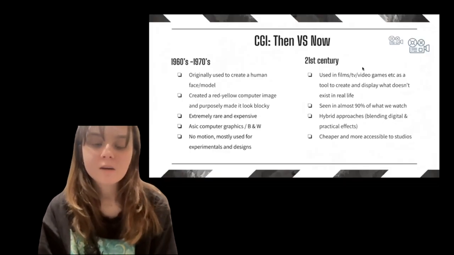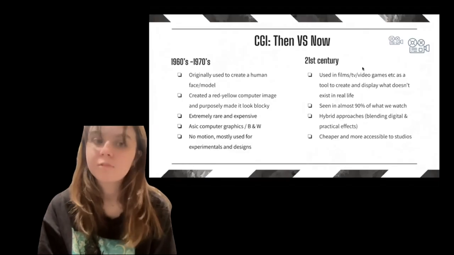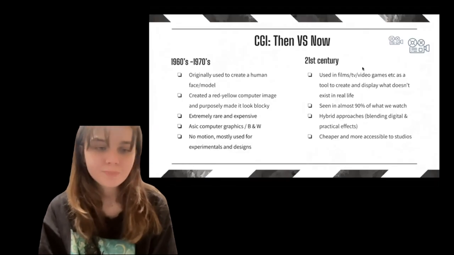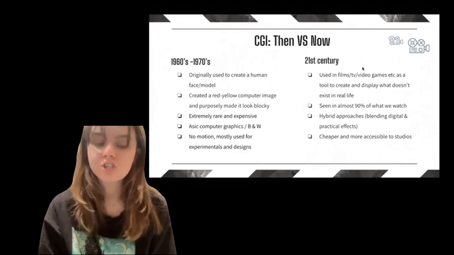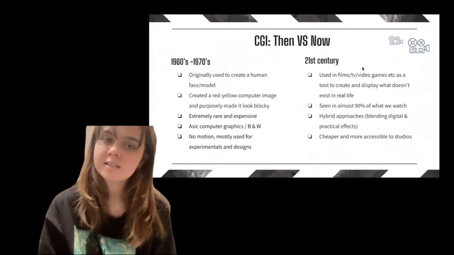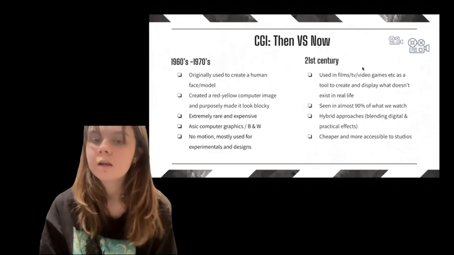And it was basic computer graphics and mostly used in black and white. And it was mostly just used for experimentals and designs, especially given the price of it.